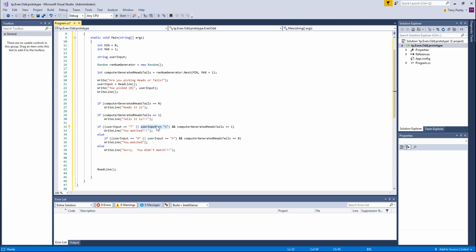So that's the user input part of this, and I put this in parentheses to make sure that this is evaluated first, and then we go on to the logical AND we had before, and then what the computer generated. Same thing for heads. We're going to check for an uppercase H or a lowercase h, and then we're going to AND that with whatever's been stored in computer generated heads tails to determine whether we matched or not. So this solves one of the problems.